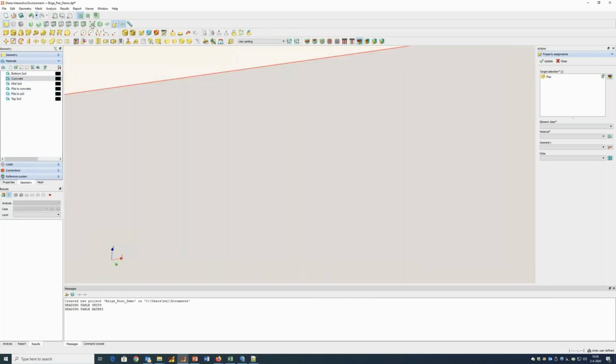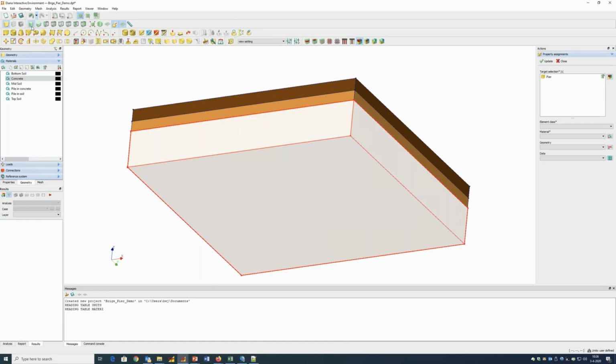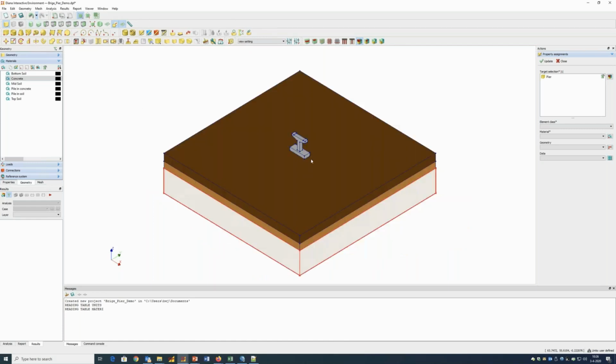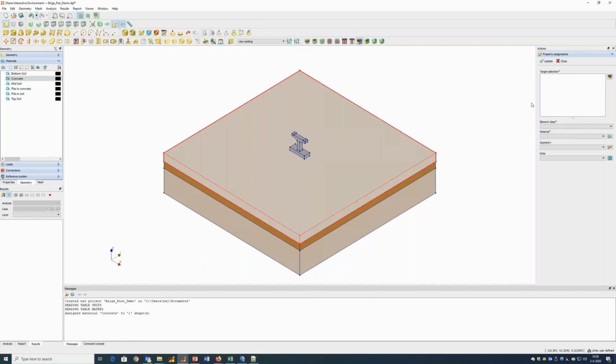So first, let me start with assigning the property to the Pier, structural, concrete. Then I go to the first soil layer.